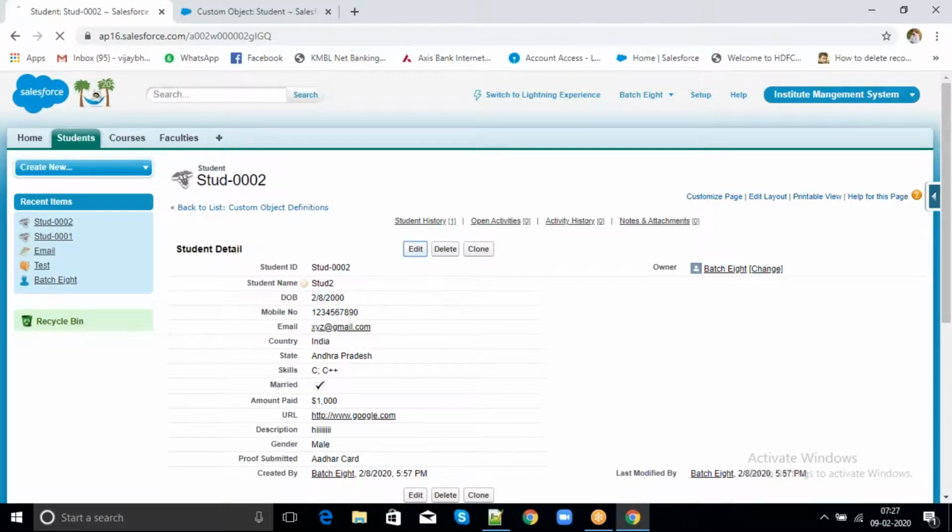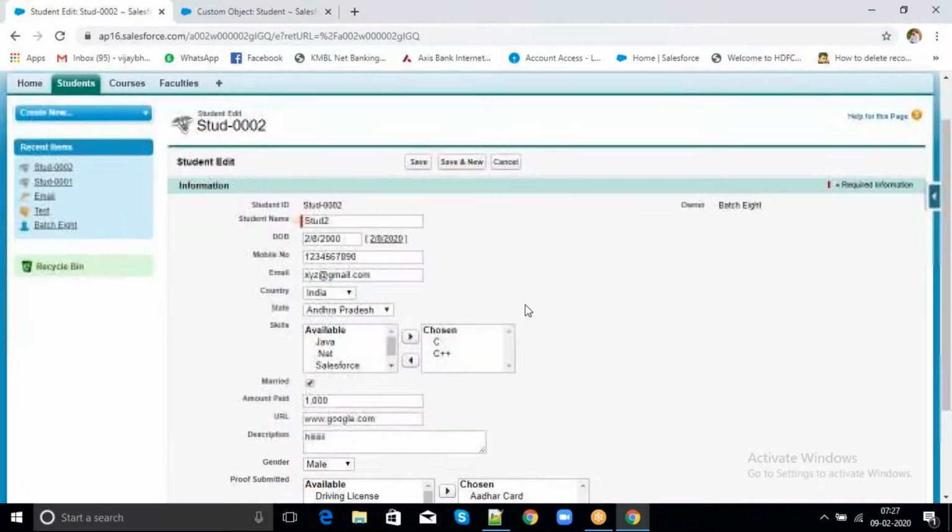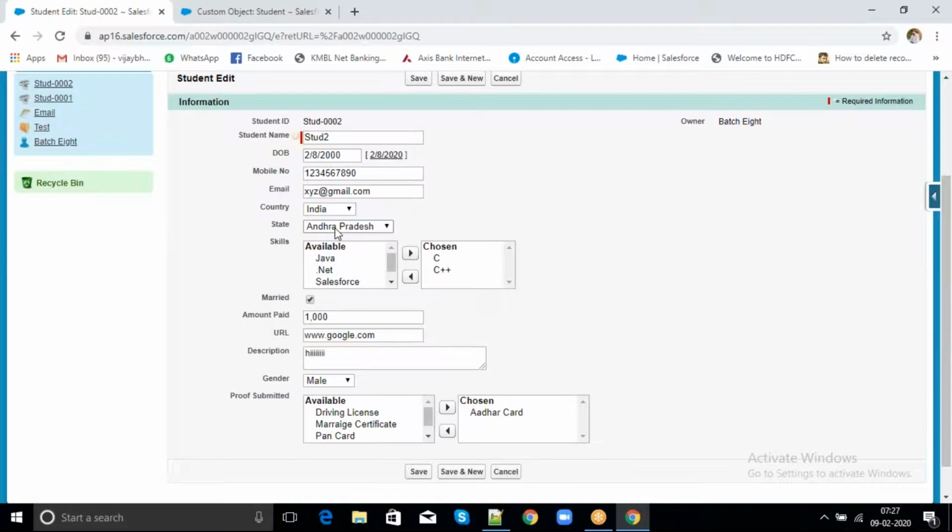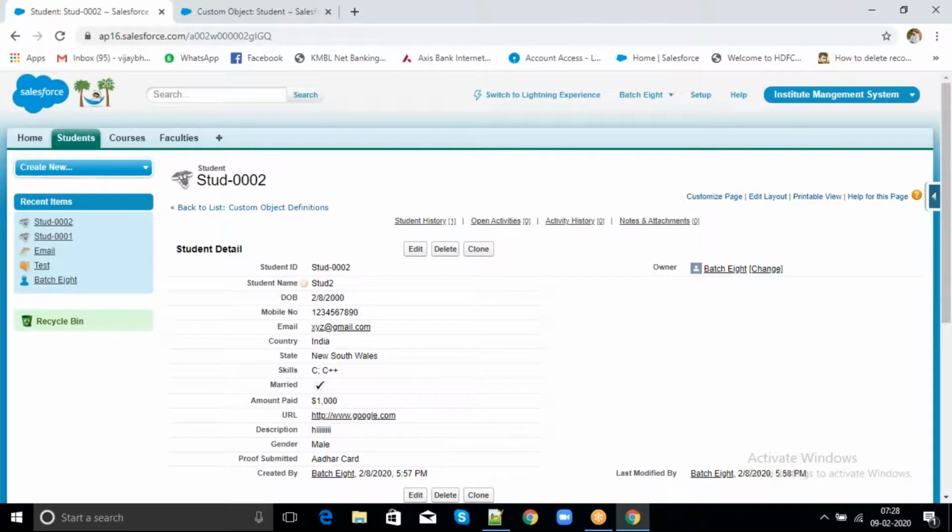Now again I will click on this. For India, I am selecting Andhra Pradesh. Now I will select New South Wales. Is that state in India? No, no. Now, if I click on save, will it save or not? It will save because we didn't keep any restriction there. See, country is India and state is New South Wales. Now this is wrong data, right?